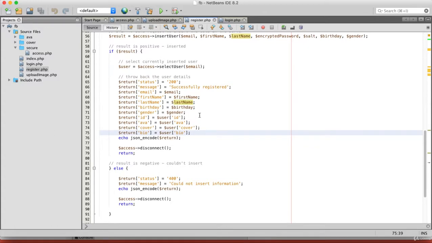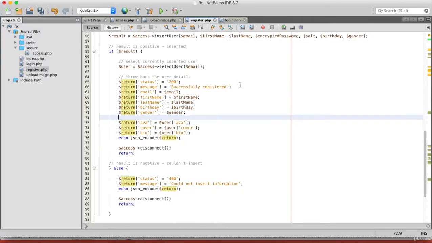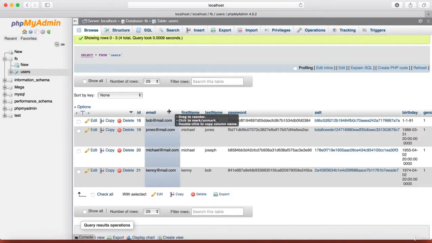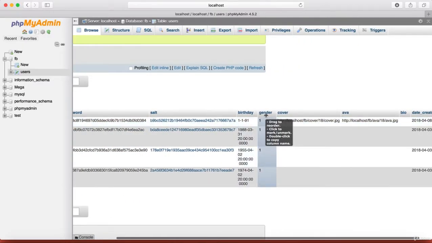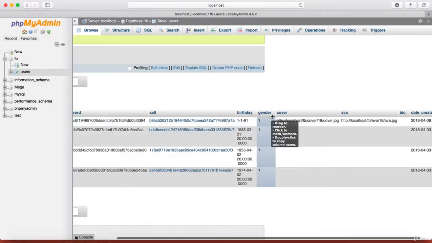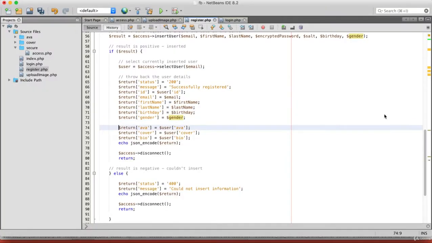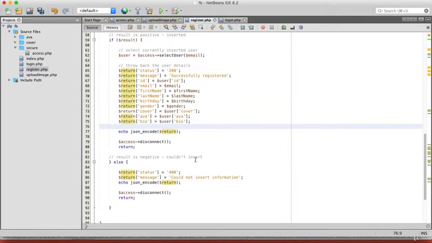Okay, so we will first focus on the ID, as the ID is the first value which is coming. So we'll go step by step. ID I'll put here. Then we got the email, first name, last name. Then we have got the birthday, then gender. Birthday and gender are here. Then we have a cover, ava, and bio. So we have cover. Then we got ava and the bio. And then we are casting this.